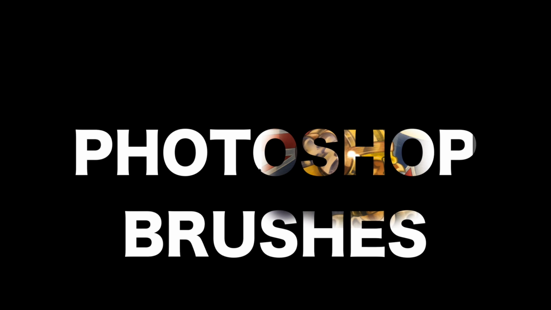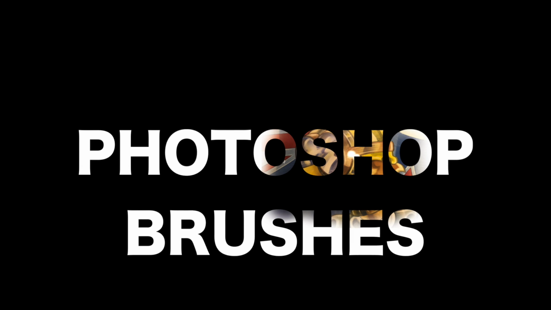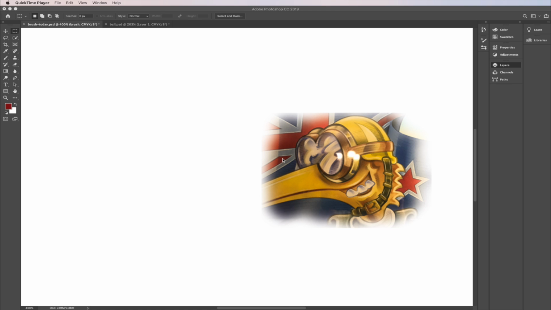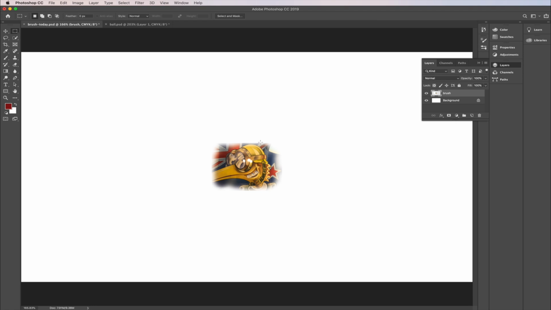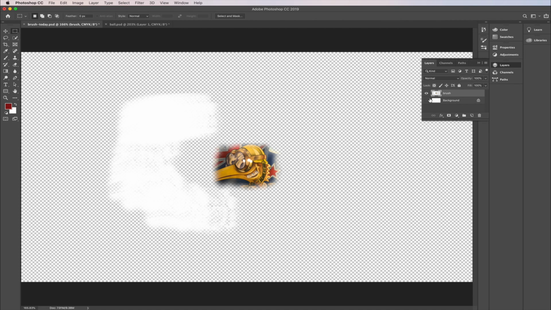Welcome to working with patterns and working with brushes. So what I've got here, I'm just going to zoom this down just to fit the whole file and then the setting. So just Command 0 there. So here's my graphic.